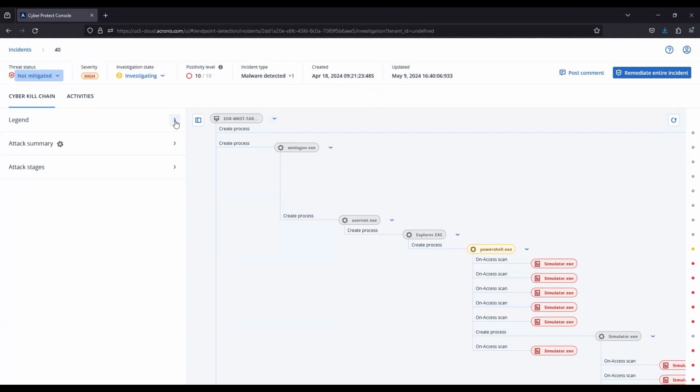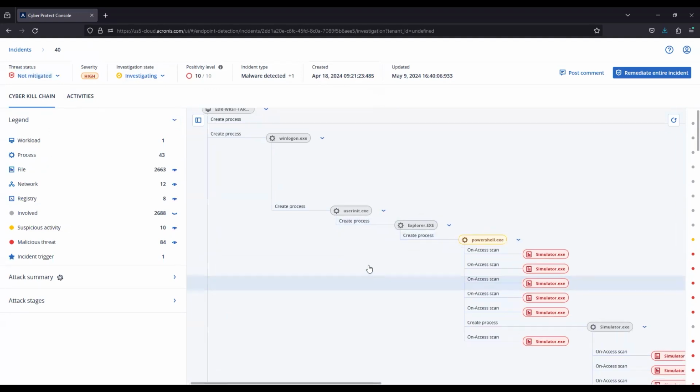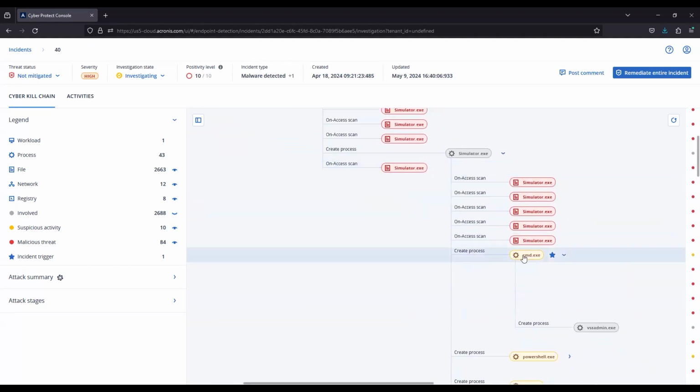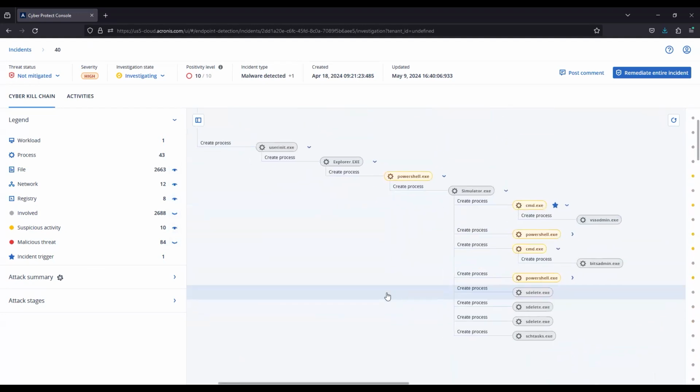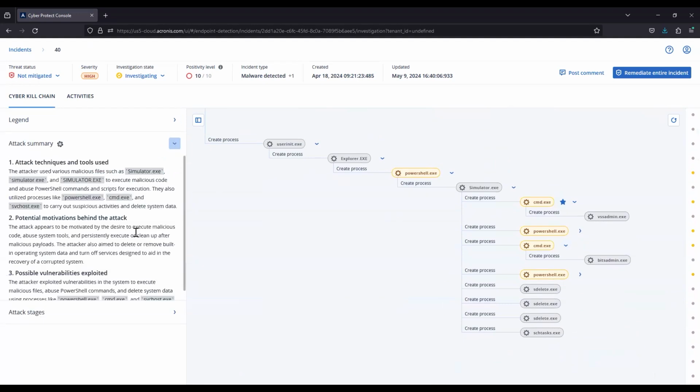We're going to start with the legend. This is going to show you a couple of different nodes that you'll see within this attack graph, such as the workload, processes, files. You can see any of the files or processes that were involved, or suspicious activity, or malicious, along with the incident trigger, which we can see right here is the cmd.exe. And we can also hide any of these that we don't want to see. So if I wanted to just hide the malicious items, you could see that those went away.